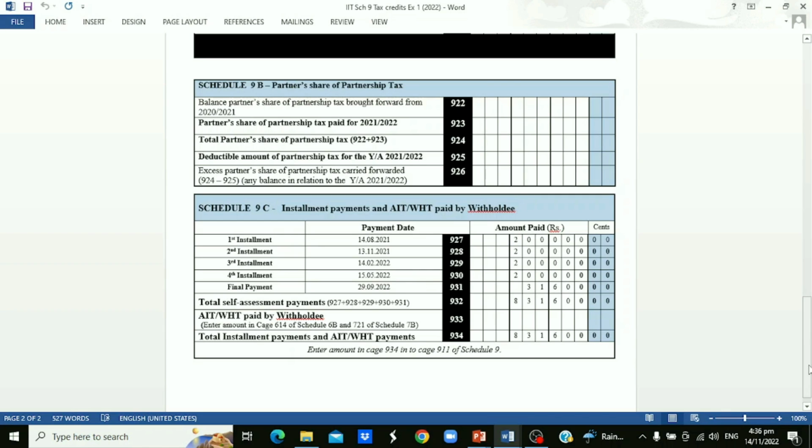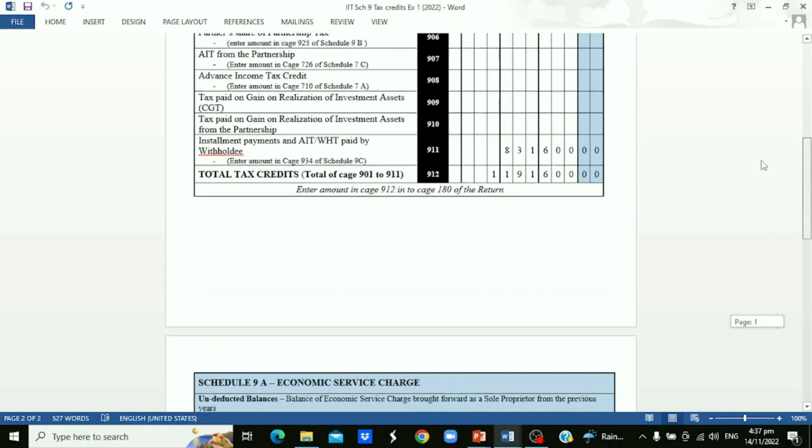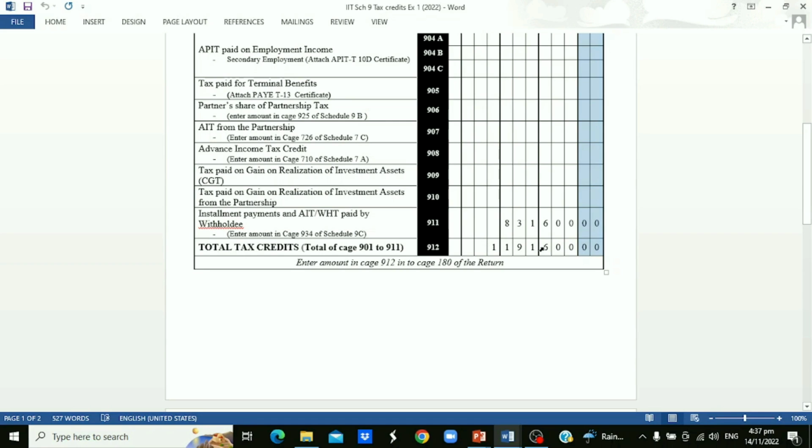She has to take that amount to cage 911 of Schedule 9, not to the return. She has to take this total paid amount to cage 911 of Schedule 9. This is the amount. After that, this total amount, installment payments and APIT deductions, should be taken to cage 190 of the return.